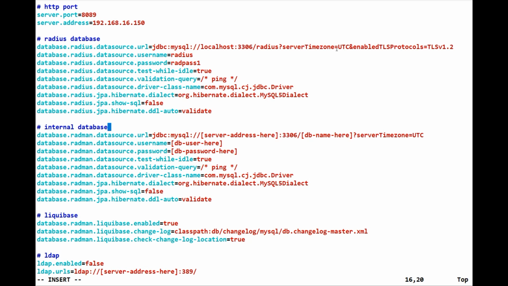Then we've got the internal database, which is the Radman database. So again, we put the server address in, and we're going to call it localhost again. And DB name this time is radman. Okay, and again, we're going to pop in there the server time zone UTC, and we'll just add the last bit onto it, which I have here as well. Let's just move that over there, and we'll pop that in there.